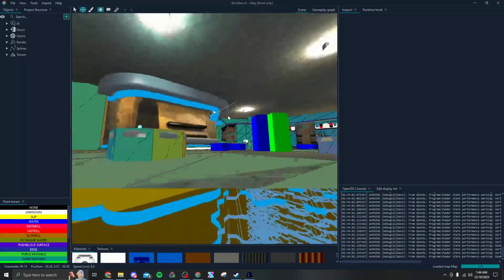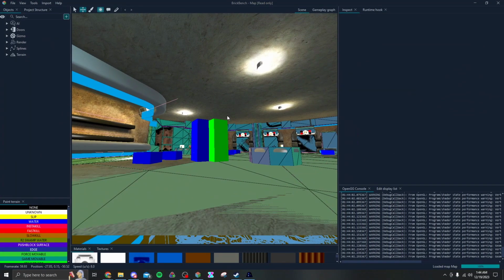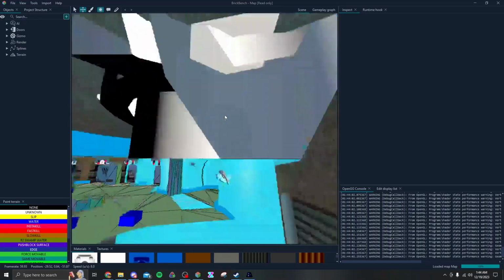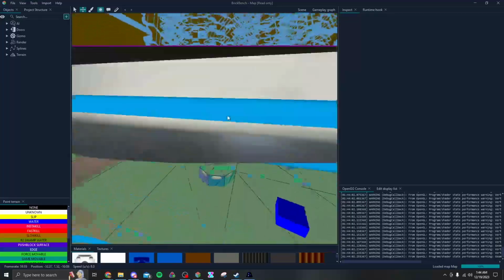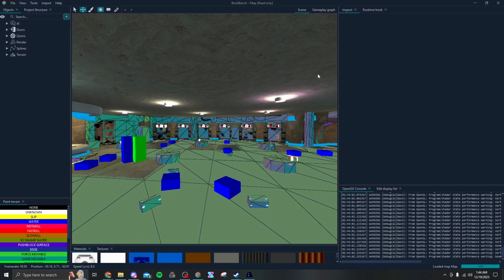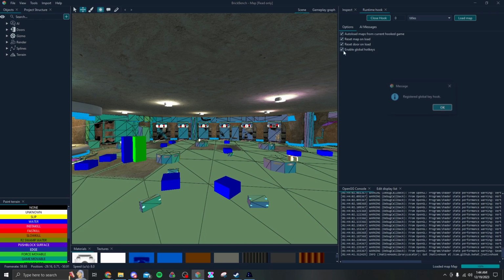So you can see this is us. This is Qui-Gon and Obi-Wan in the cantina. And here's the cantina map file, and you can kind of explore this if you really want to. But we don't really care about that. We want to use this for speedrun practice. So you're going to want to come over here to runtime hook. If you don't see this for whatever reason, just go into tools and select runtime hook. That'll be right here. And then you're going to just want to check all of these and enable global hotkeys as well.